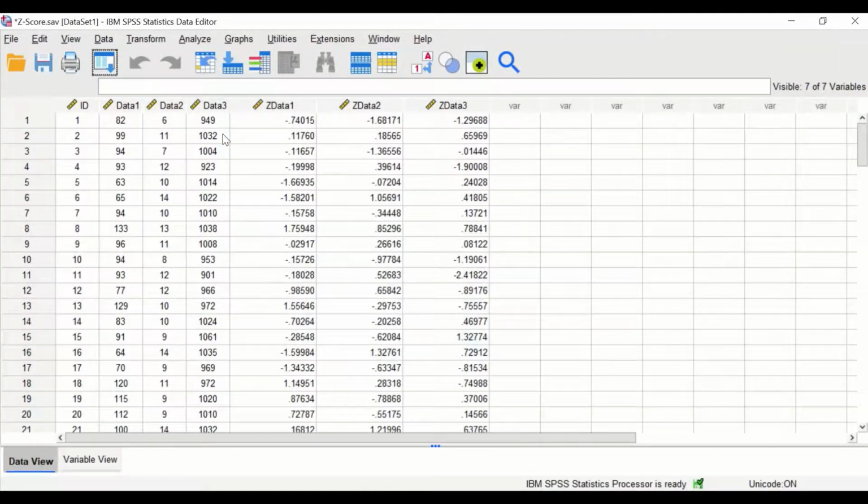Again here, the software has generated a z-score for each of the variables. Z-scores for data 1, 2, and 3. And the scores within the z-score can be either minus or positive. Minus indicates that the score is lower than the mean, and positive, it's higher than the mean. And through this it is possible to compare between scores within those variables.